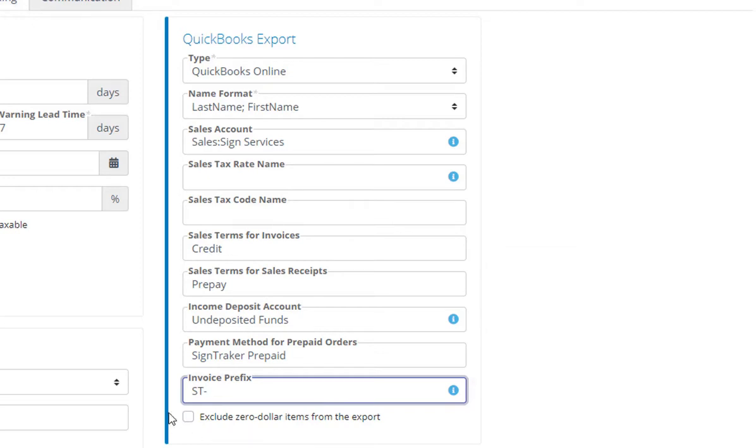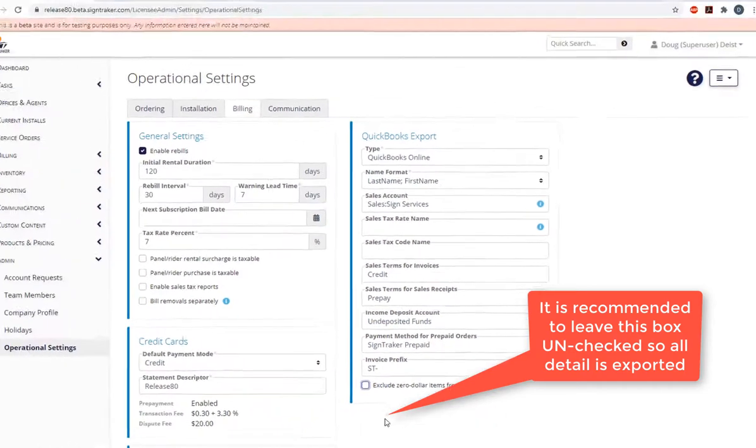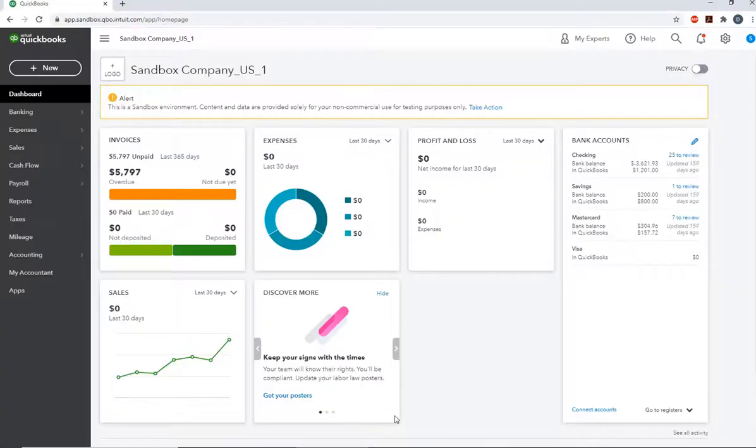Lastly, if you're interested, you can exclude $0 items from your export. So for example, SignTraker system by default enumerates all activities that you provide for a sign installation. So for example, if you add a rider, it includes that, add a panel includes that. If you don't charge for those things, the line item charge would be 0. Some people would like to omit those from the export. If you select this button, those will be omitted, but otherwise it gives you all the detail for everything that you do.